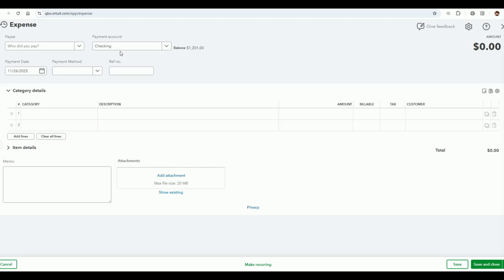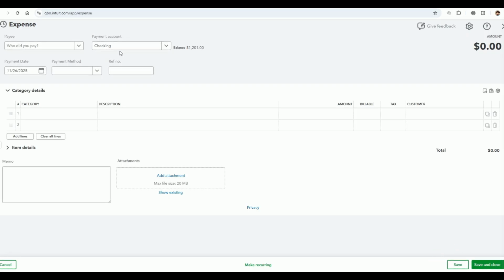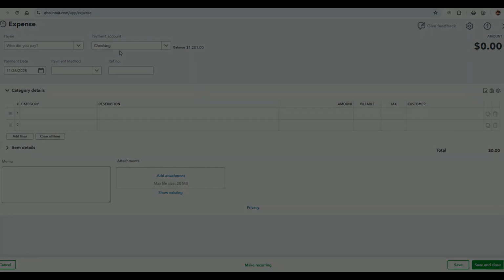Once everything looks correct, click Save and Close. QuickBooks will record the credit card charge and update the balance for that credit card account. And that's how to enter credit card charges in QuickBooks Online in 2026.